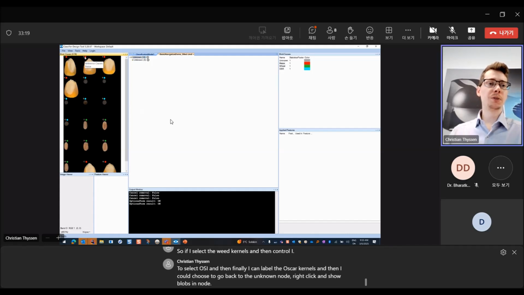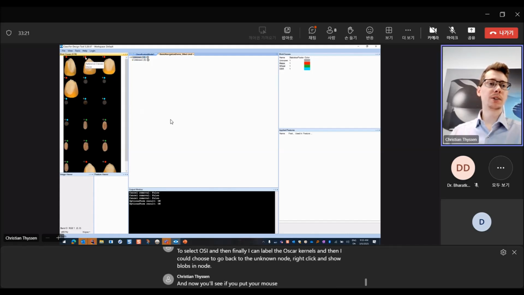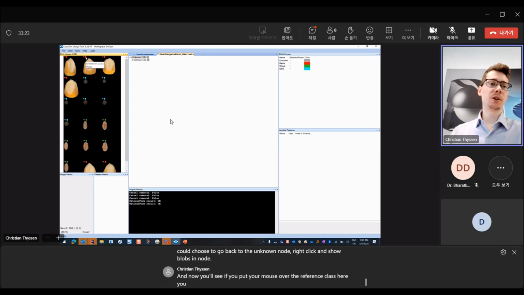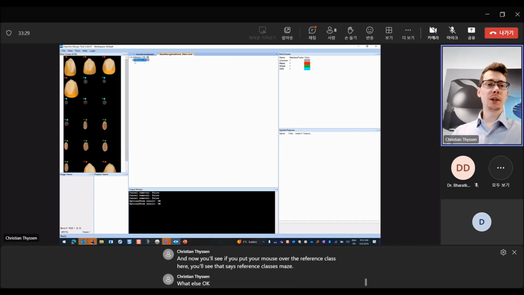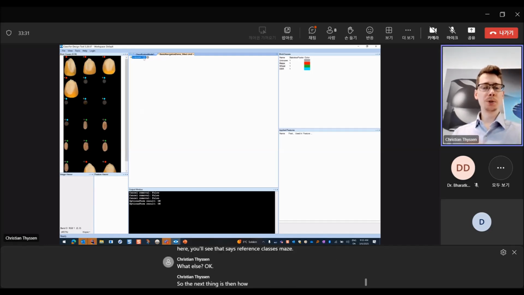And now if you put your mouse over the reference class here, you'll see it says reference classes maize. What else? Okay, so the next thing is how to actually create nodes in your tree.